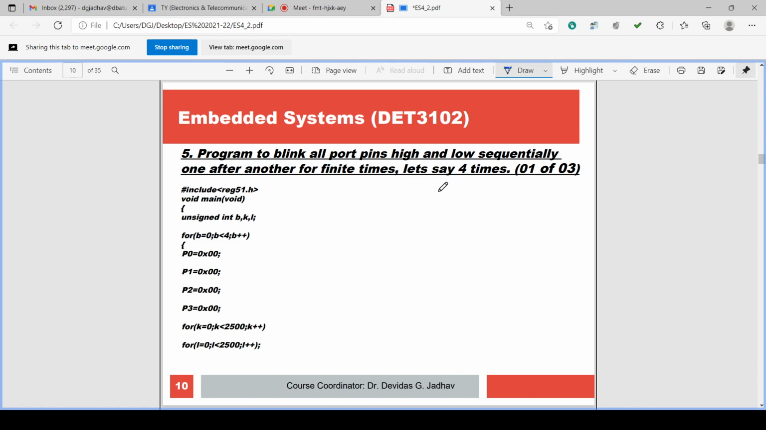And we have considered how many times? Let us say 4. And for that 4 times execution, it is this for loop. For b equal to 0, b less than 4, b incremented. So the only difference between this program and the previous program is this for loop and this particular b definition.